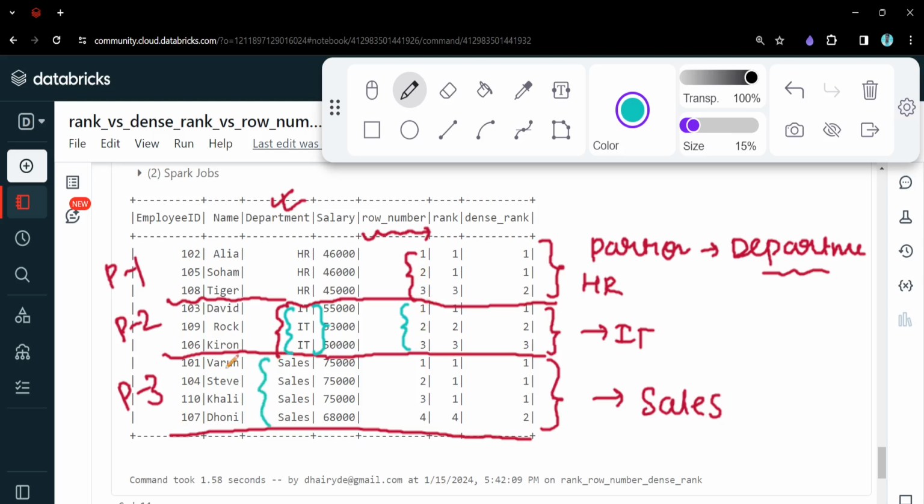Again here, this is partition changing, and we have 1, 2, 3, 4. So I think this is quite simple to understand, right? When we partition the data, for each partition the numbers start from 1. Okay, now this we have understood. Let me explain the next thing. Now we will compare the rank and the dense rank, then we can understand it properly.